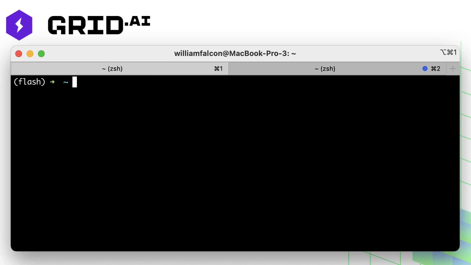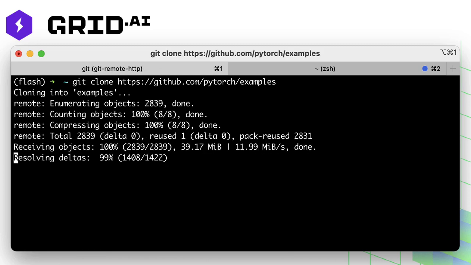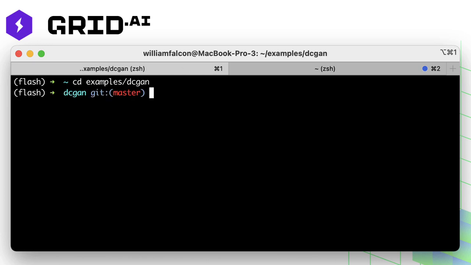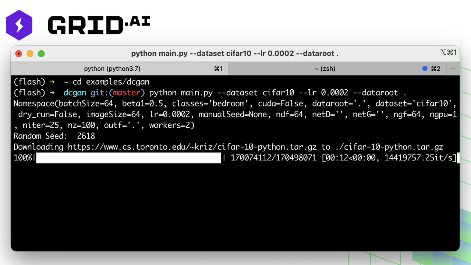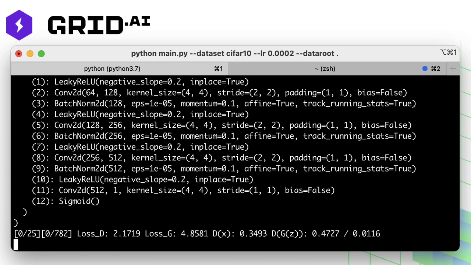First, I'm going to show you Grid Run, which lets you execute any code on the cloud without changing your code at all. So I'm going to be using the pytorch examples repo for this. First, I'm going to clone the repo, and then I'm going to navigate to the dcgan folder where I can see a file called main.py. I'm going to run it locally first, just to make sure there are no bugs.